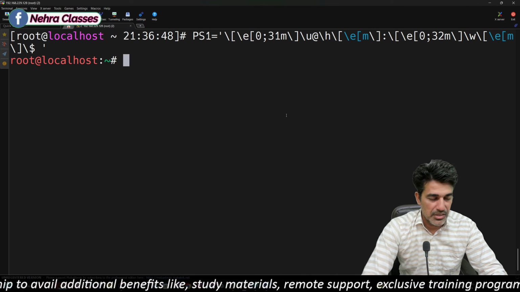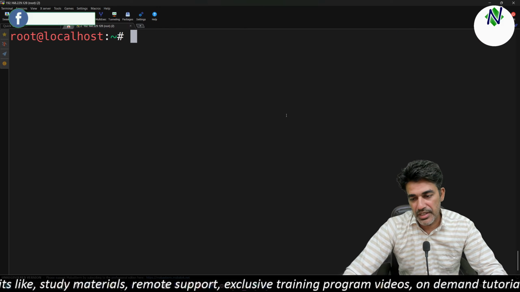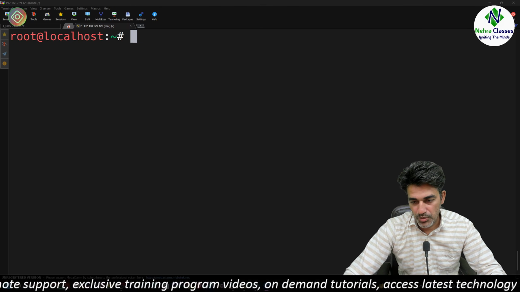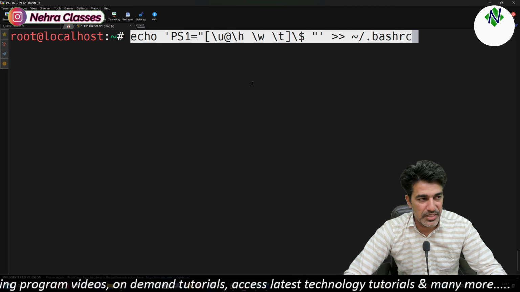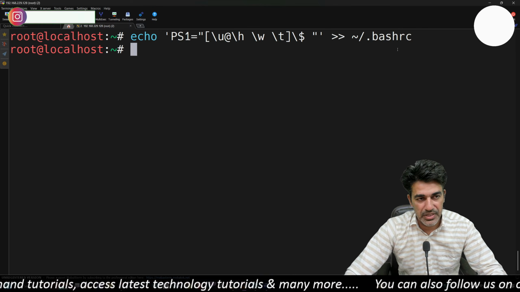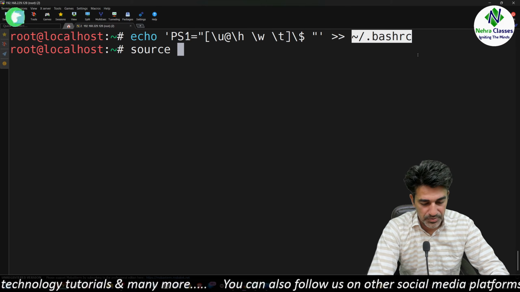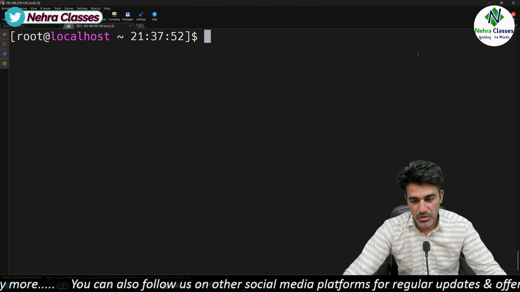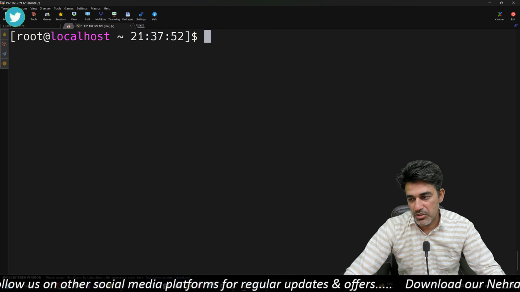Again, all these settings are temporary. If you want to make them permanent, you have to make an entry in the bashrc file. How? Let me show you. You can either use the vi editor or you can simply use the echo command to add the entry in the bashrc file, and after that you can source this file. So this is how you can customize the PS1 variable to customize your shell prompt.